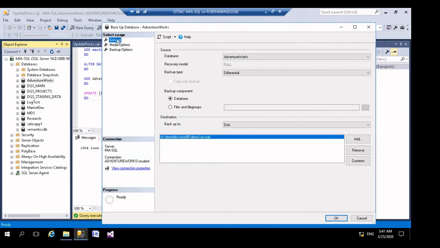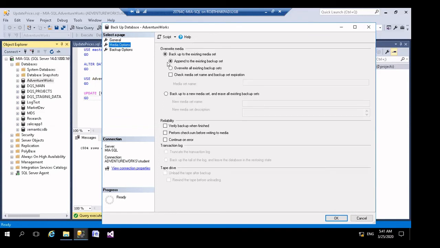Okay, got that. We're still pointing to the same location, so that's down here. Right? So we'll leave it there because we want to take this differential. We want to put it in the same spot because that backup file is going to grow. Append to existing selected. Okay, so media options. All right, so here, append to the existing backup set. So that means it's going to run this and slam it into the same file, allow it to grow.